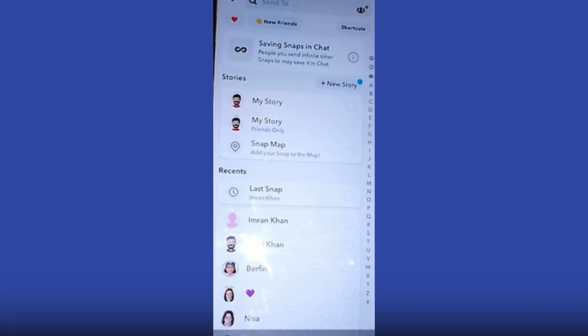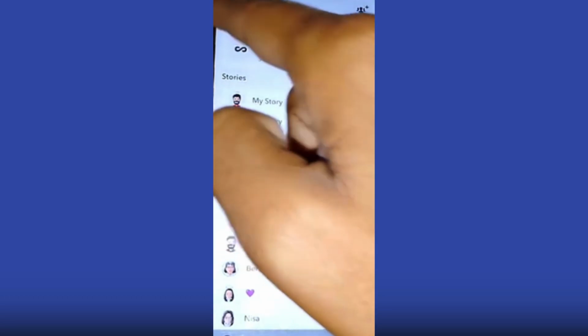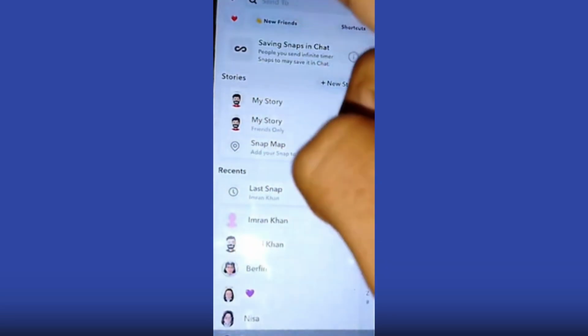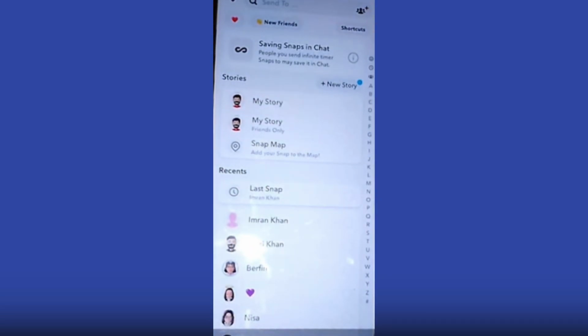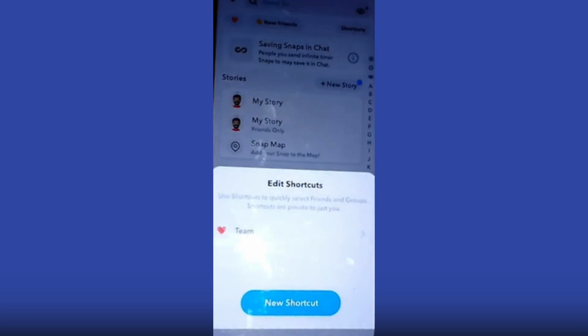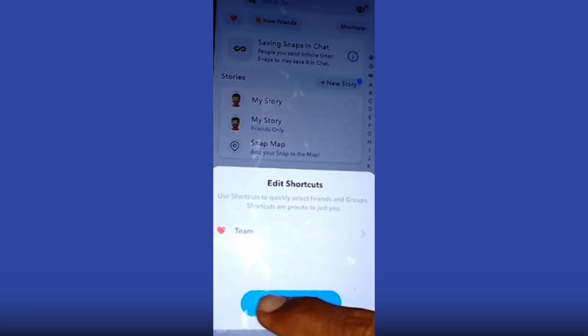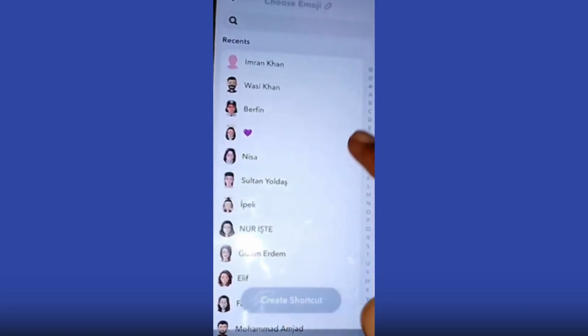So now I am going to tap on the shortcut option, to create a new shortcut. In case you see the create shortcut option, just simply select the people. You can also see your celebrities which you have subscribed recently. Just simply tap on create shortcut.